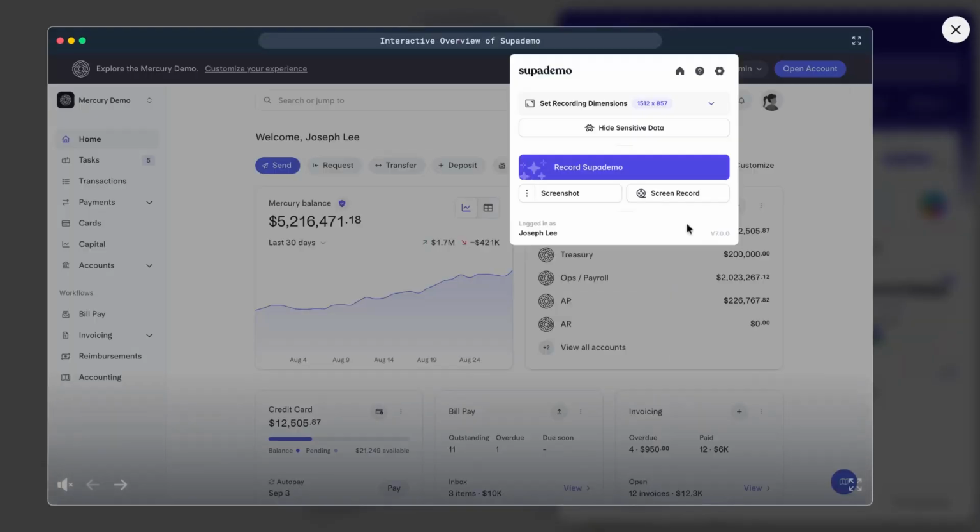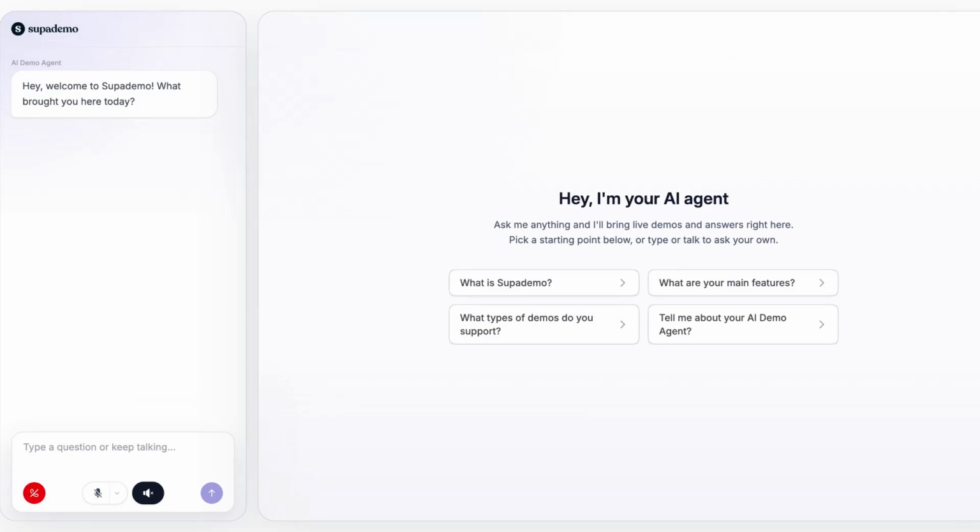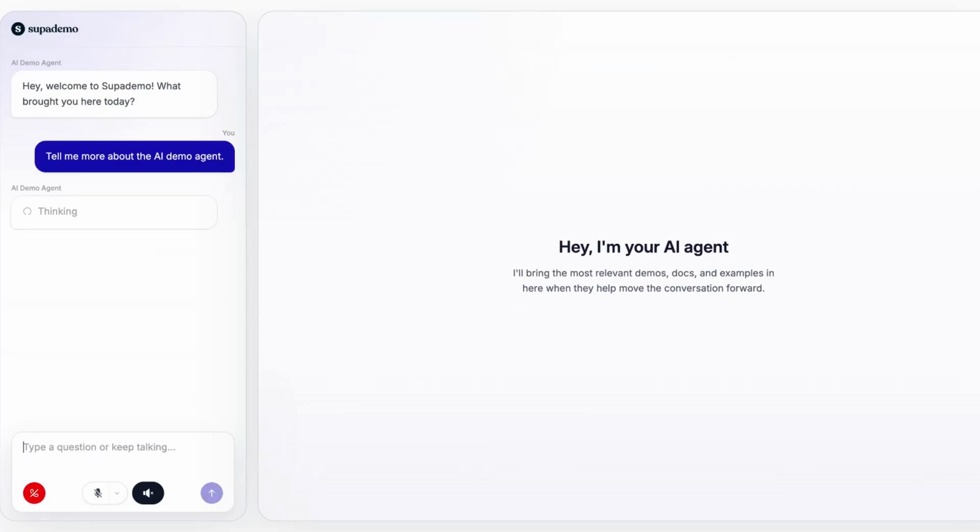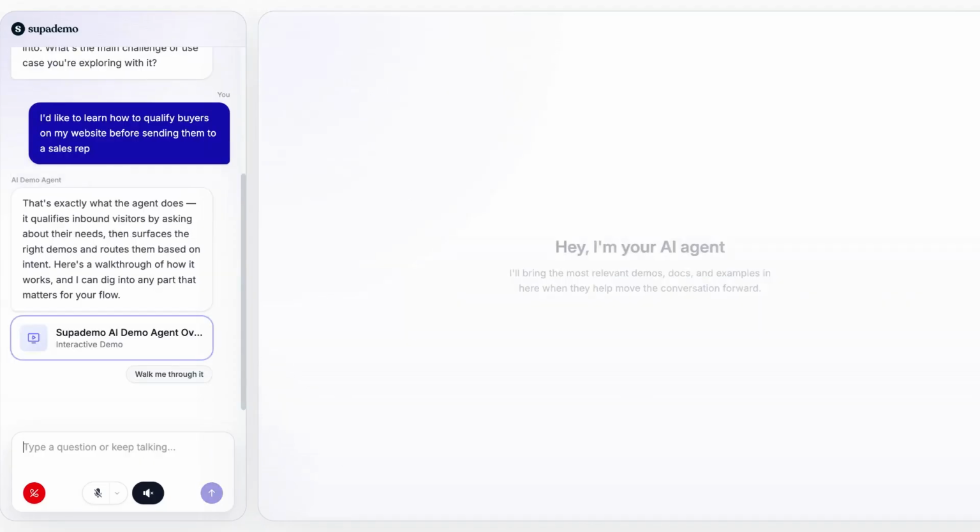Likewise, Supademo just released our AI demo agent, which answers questions similar to how ChatGPT would. So customers don't have to book a call to get unstuck with their burning question.